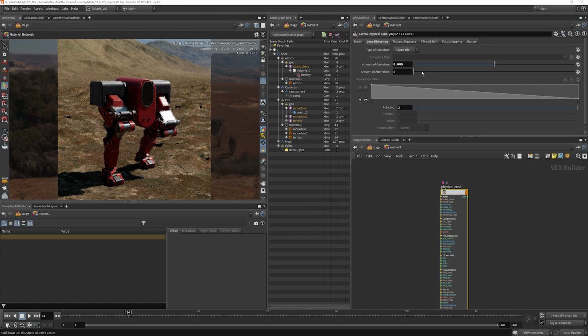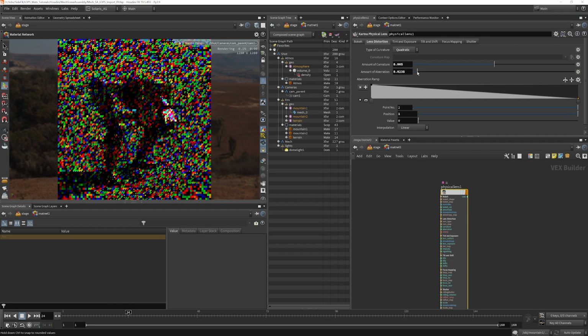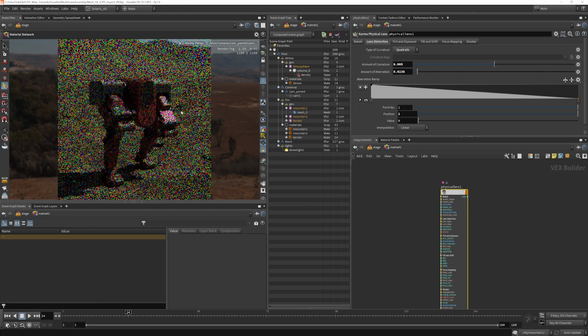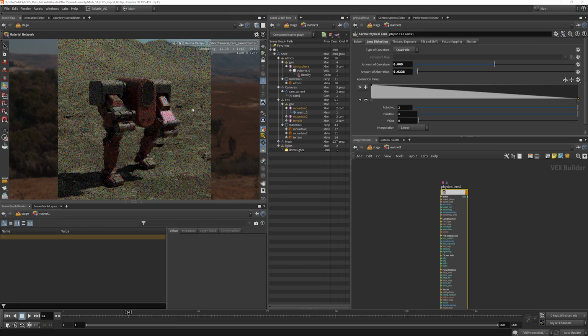Now, I wouldn't want to get too out of control with aberration, and I tend not to anyway, just because the render time is really heavy here. But I'm going to enable it just so you can see what it does for the image. Now, we might have to pause the video here for a second while this renders and come right back.